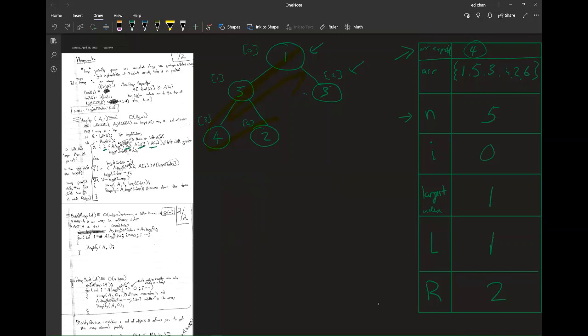We check the right child here. Is R, 2, less than the effective array size of 4? It is, so that's fine. We can keep going. Is the value at index R, which is 2, which is 3, greater than the value at the largest index, which is 5? That is not greater, so we're not going to run that. And then we run the last check, where we check if I is not equal to the largest index, which it is not. So now we perform the swap.